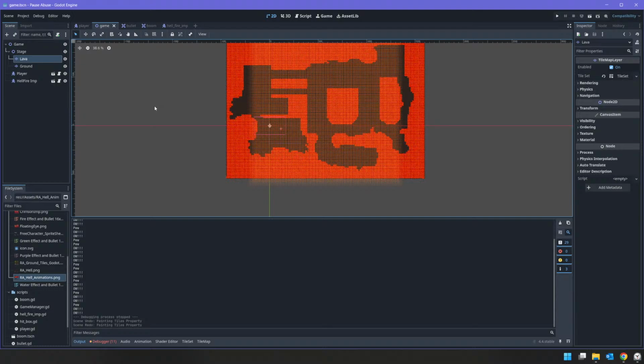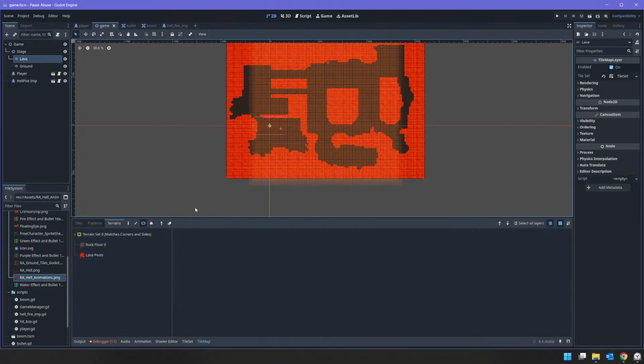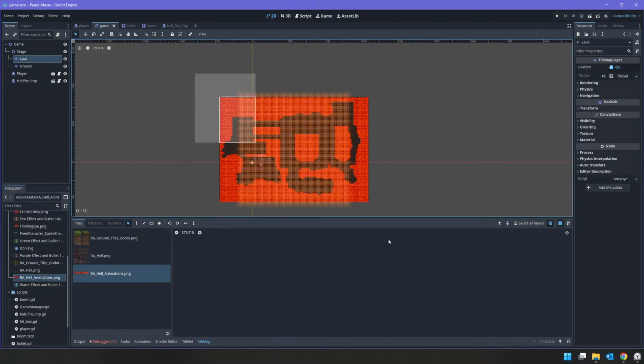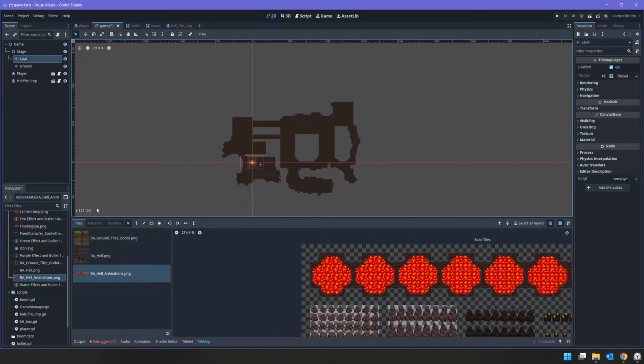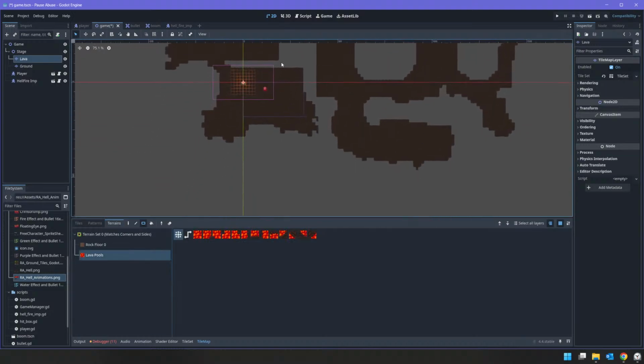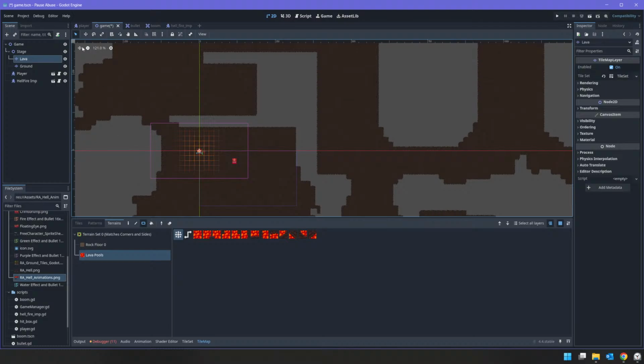Nope, nope. Show why. Tile map. Let's go back over here. Tiles, select. Okay, we're going to delete all that. Now we're going to go back in. We're going to actually draw out the pools, but we're going to draw them in smaller areas. Small, small.